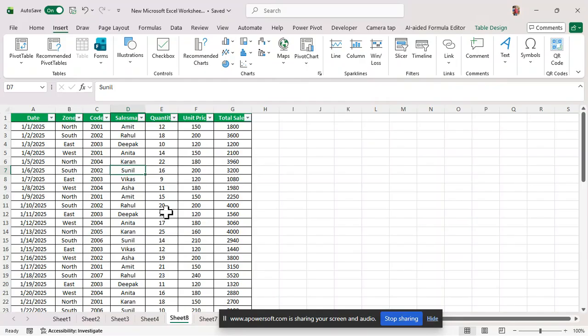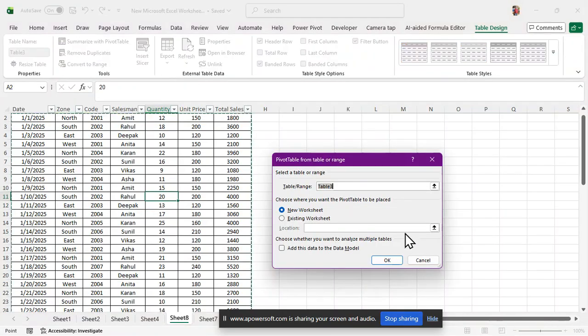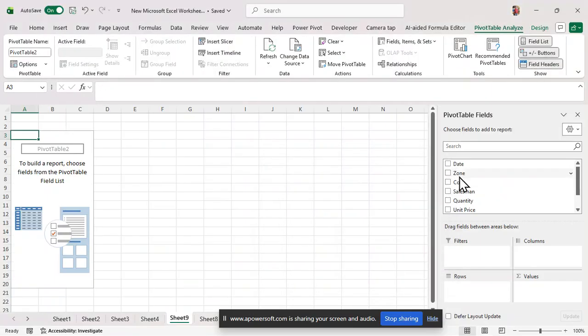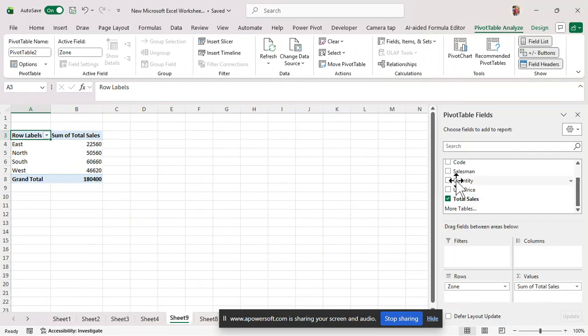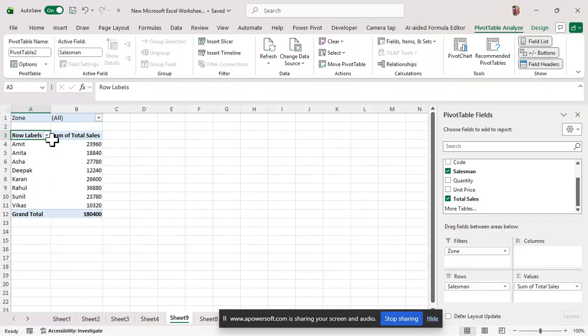So let's create the pivot table first. Go to Table Design, and here is Summarize with PivotTable. Choose New Worksheet, press OK. Select the Zone and put it in the row, and put the total sale in values. If you don't want to join, you can put it in the filter, so drop the Salesman here. Okay, so this is the basic pivot table you can create.